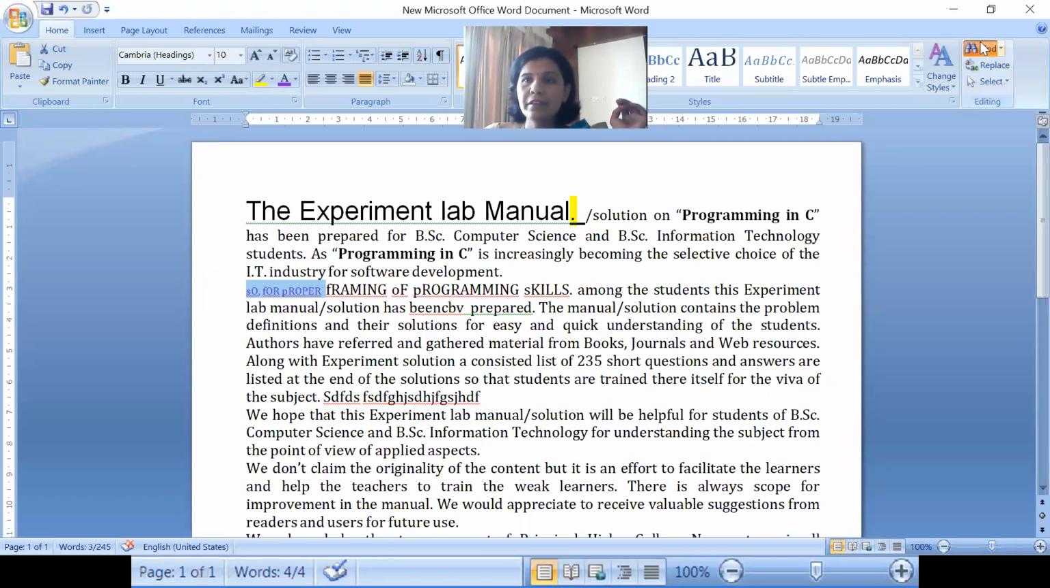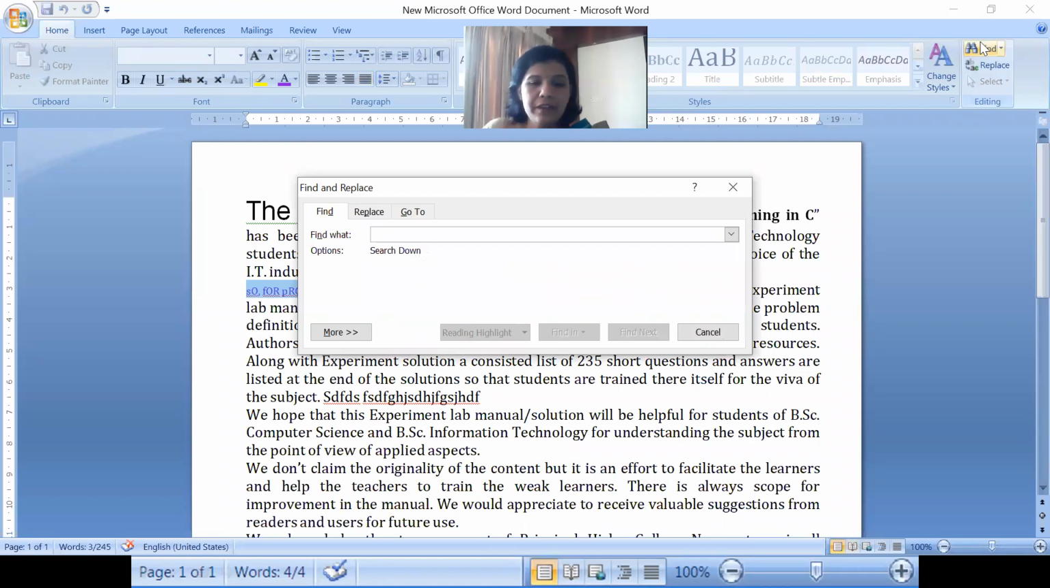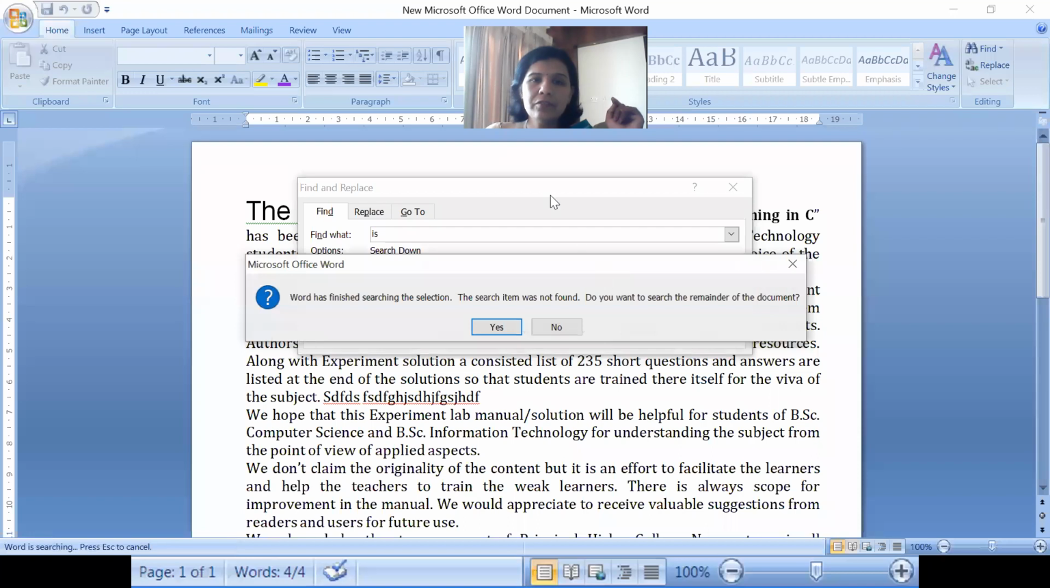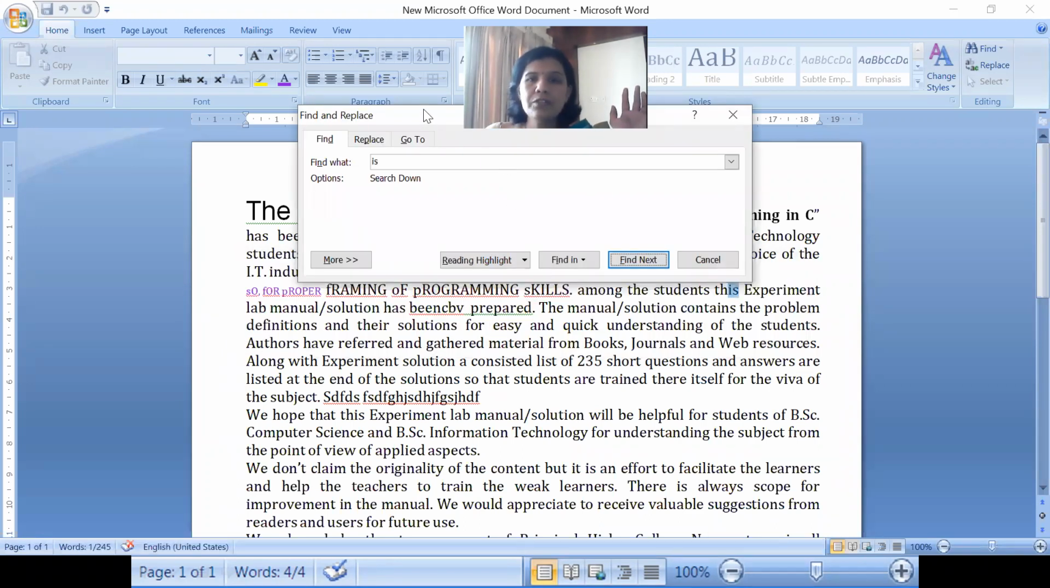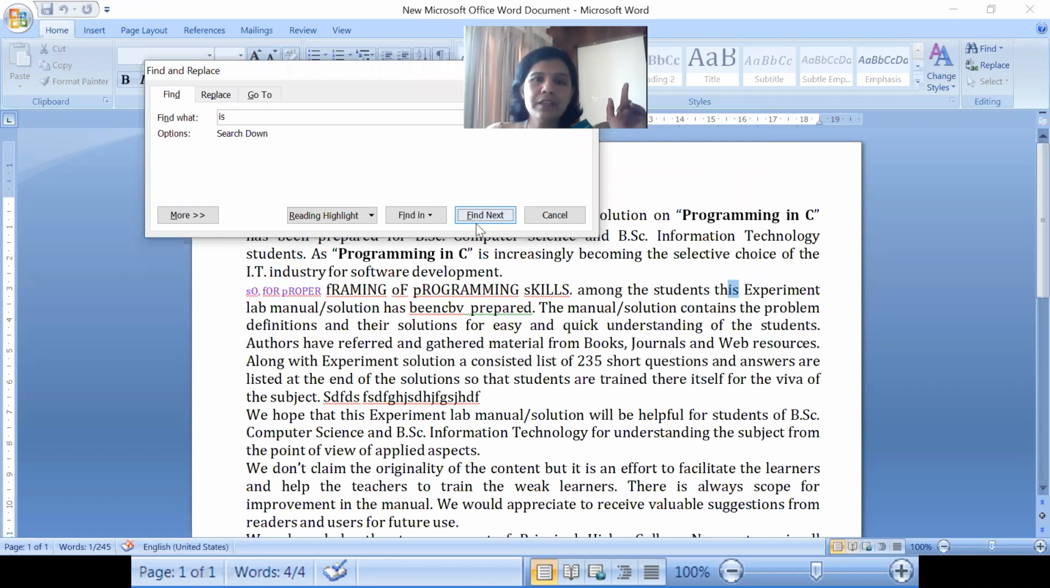See here, find. I'm finding. Suppose I have listed "is" and it is search down. So see here, I'm clicking on find next. From where my cursor was till the remainder of the document, nothing was found. So it's showing it has gone up. Find "is".